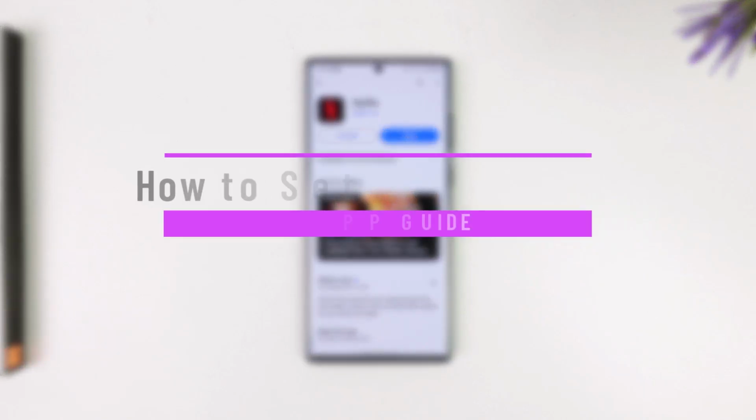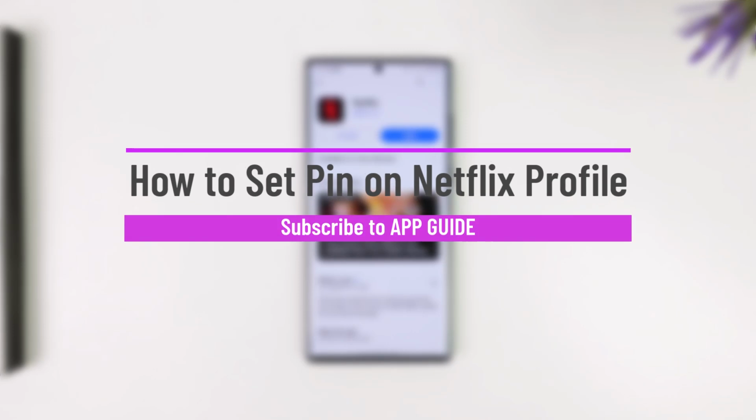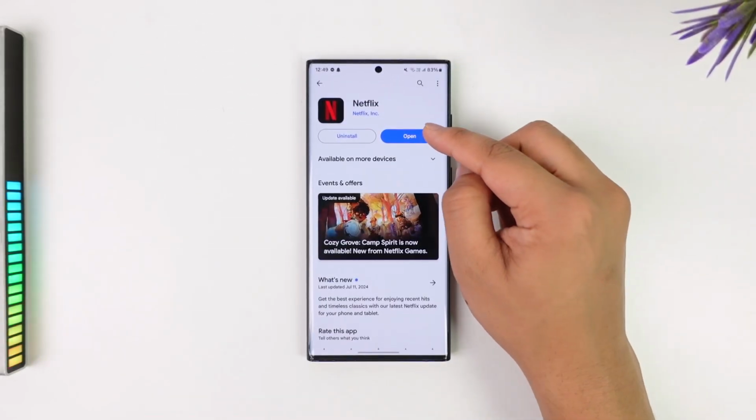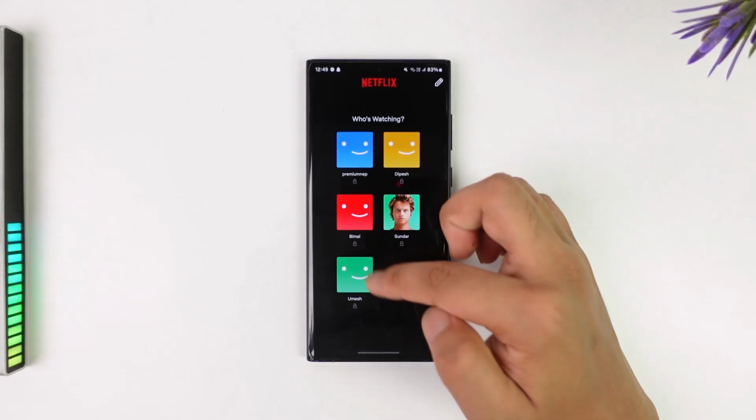How to set pin on Netflix profile. It is very easy to set the pin on your Netflix profile. All you have to do is simply open up Netflix. You will see a couple of profiles right over here depending upon how many profiles you have.